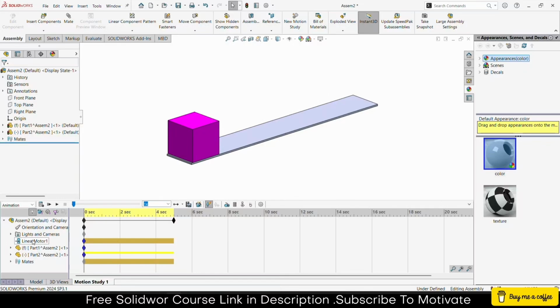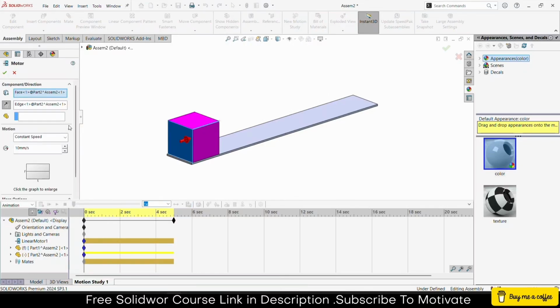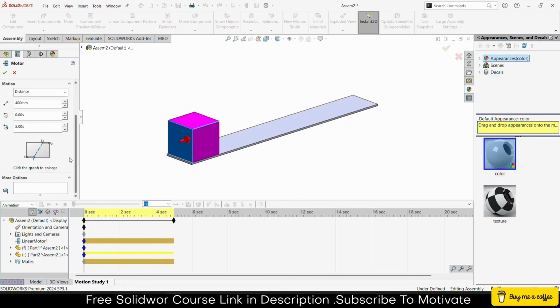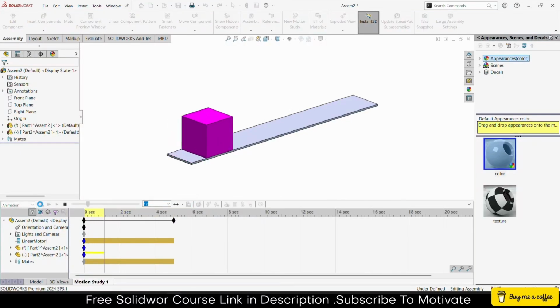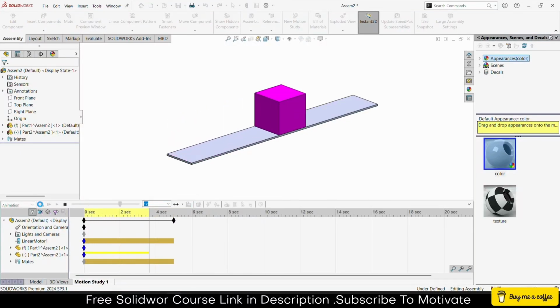Now right click on it, click on edit feature. You can also add the distance, how much you want to travel. Let's say I want to travel up to 400 mm. In how much time? Timing starts at 0 and ends at 5 seconds. So what I'm saying is, move this cube from 0 to 400 mm in 5 seconds. And it will be linear motion as you can see from the graph. Click OK. And if I click on calculate, it will run the animation.